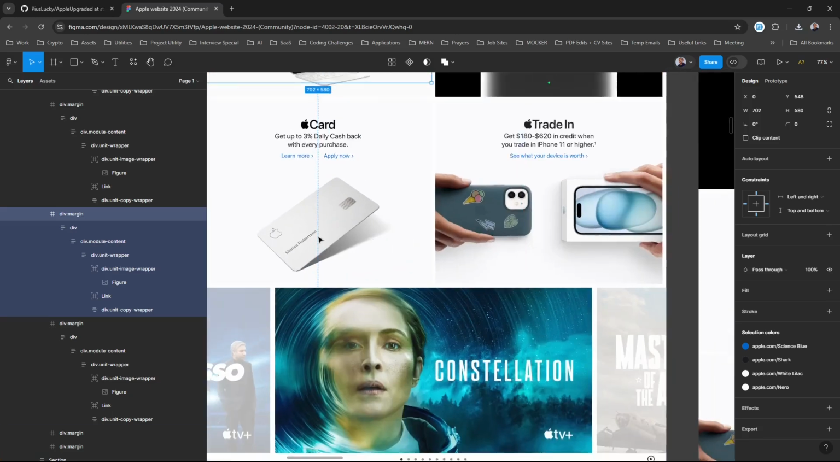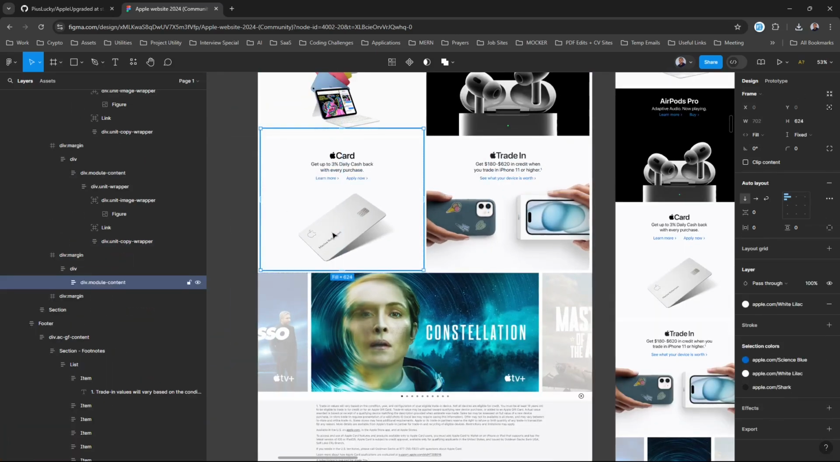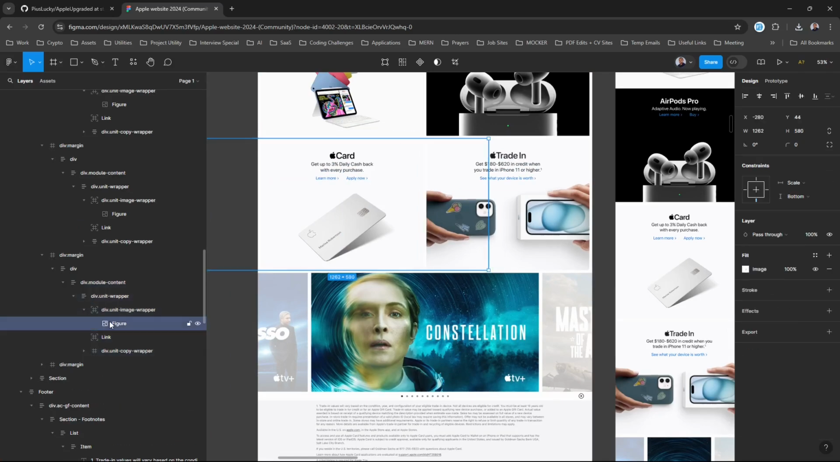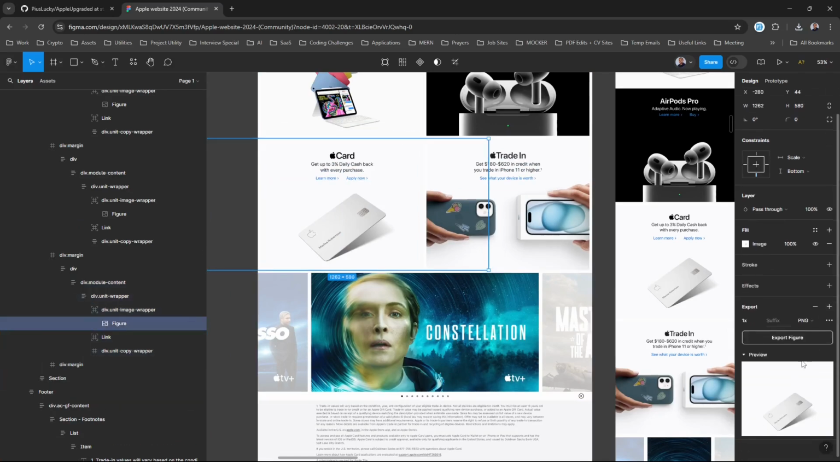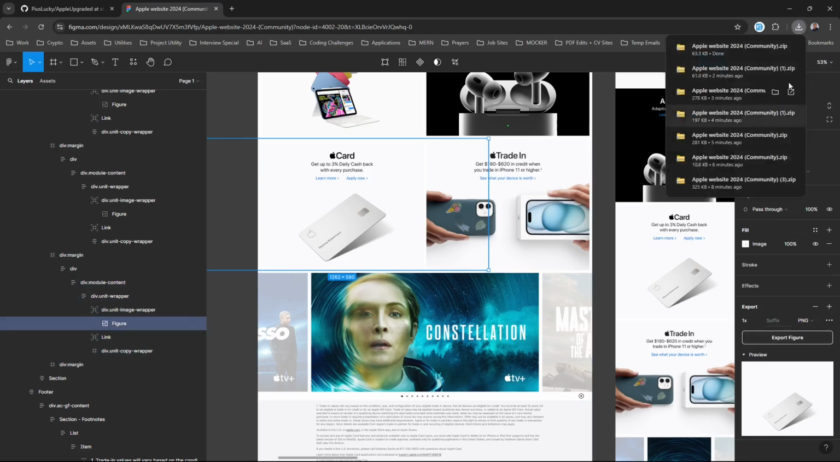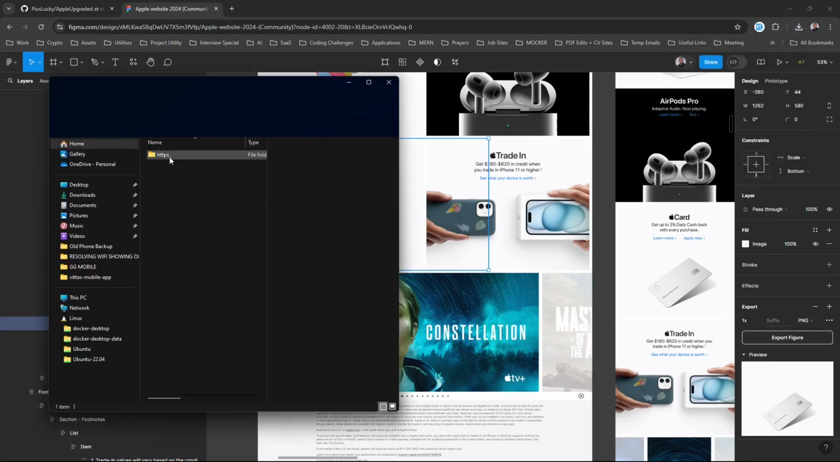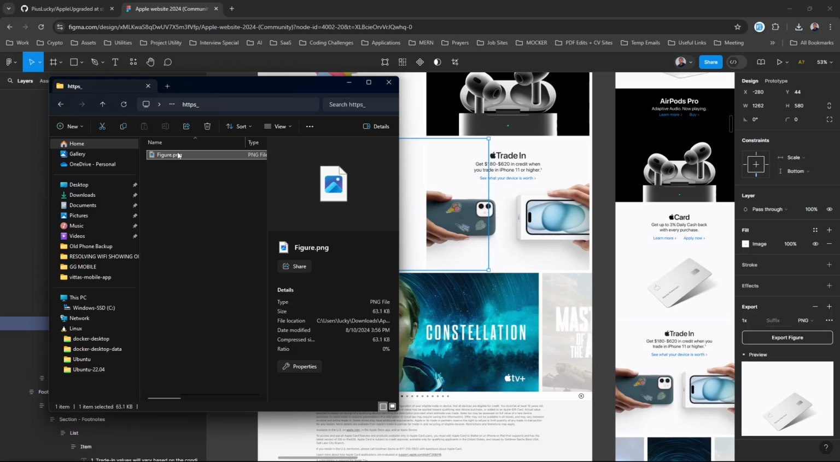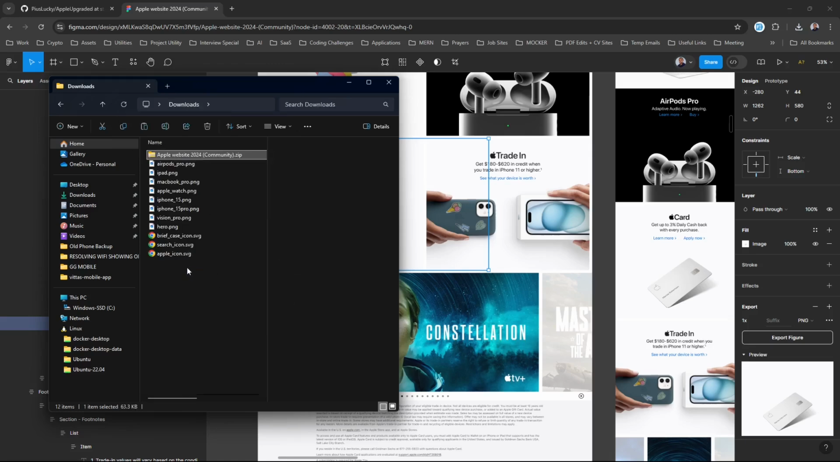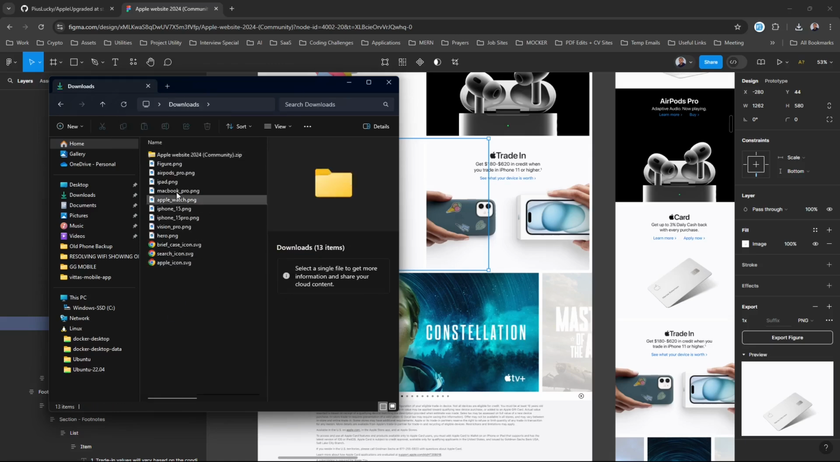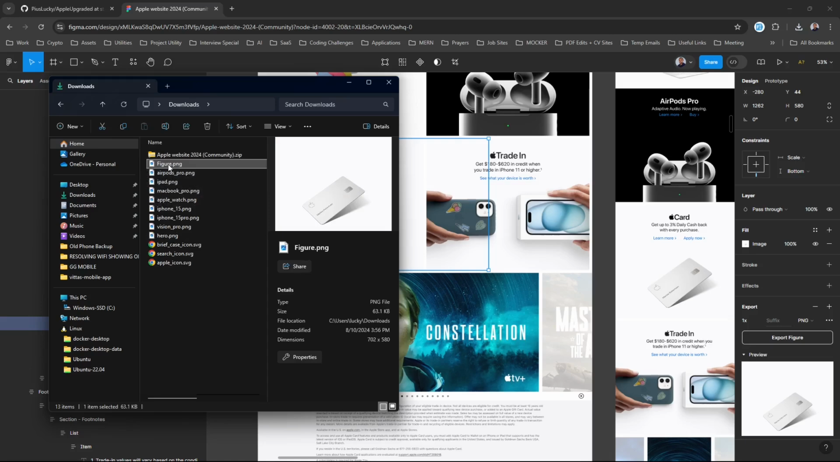So we have a card right here. So we'll select that. As usual, we need to get a figure right here. So we'll export it. Put it up. Okay, grab the figure. Take it right in here. So we're going to rename that to card.